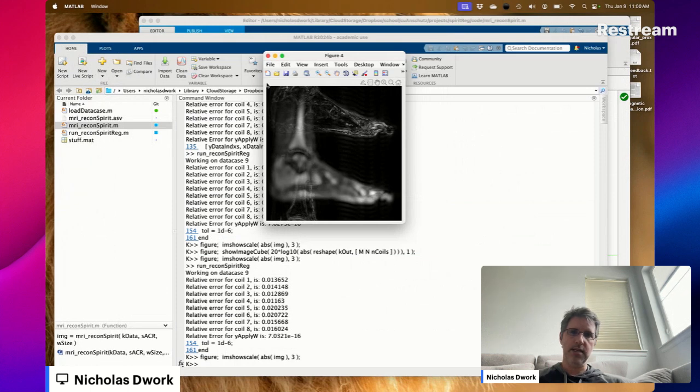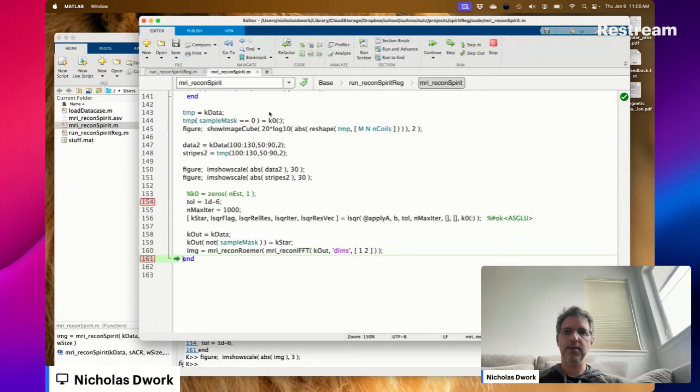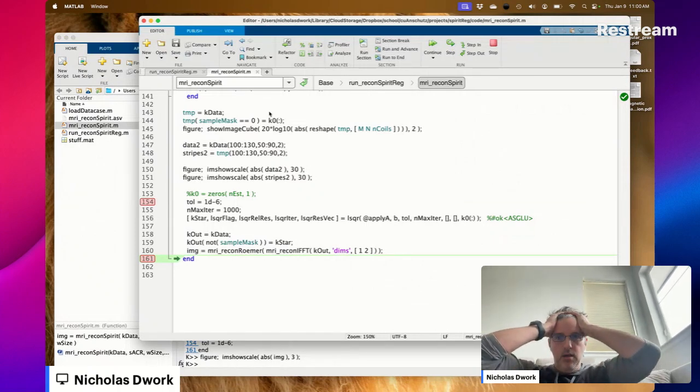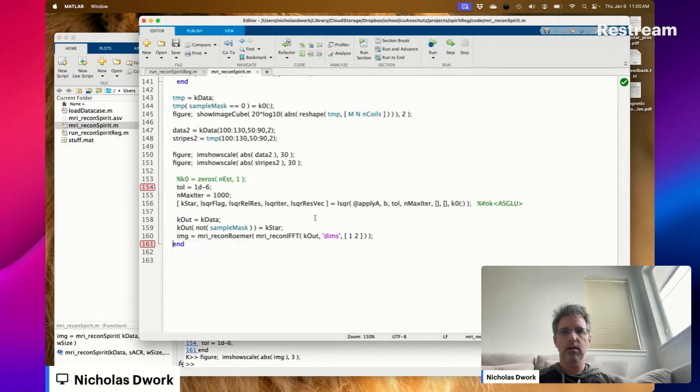And like I say, it seems like I just want to shift the high frequencies by half the field of view. Okay, that's tough. It's like K star has an origin different than K out. Said differently, it's like K star has an origin at a different location than K data.